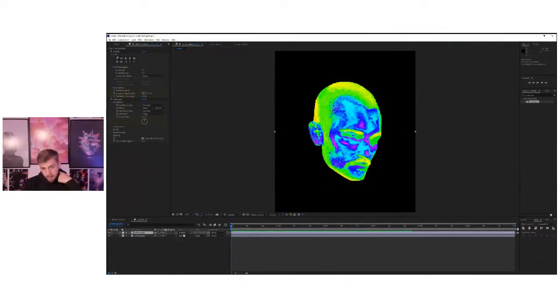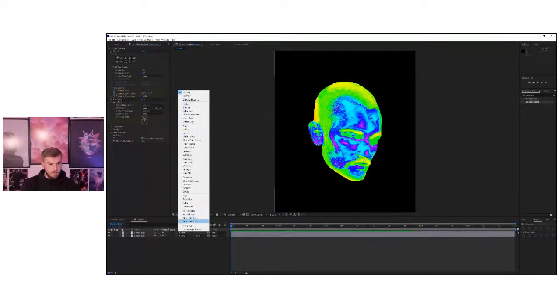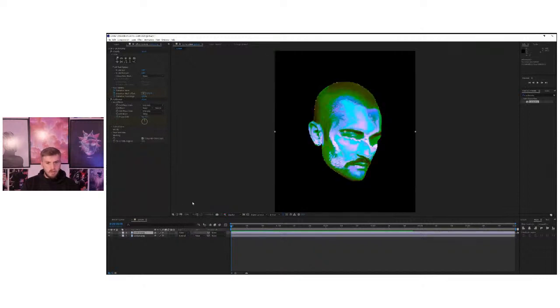Okay, and the other option would be to blend it with the original one, like we did in Photoshop, where we had the blending modes. They are also available here in After Effects. And let's try the color blending mode.